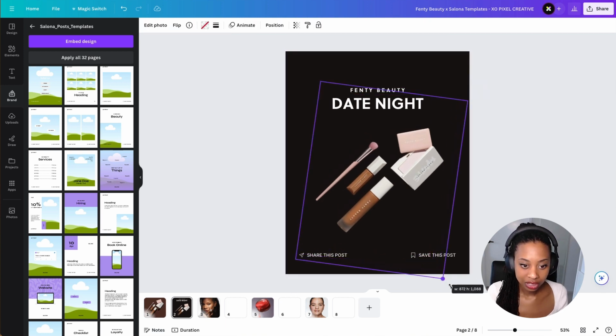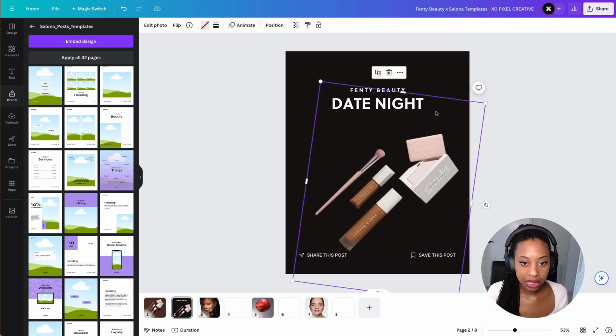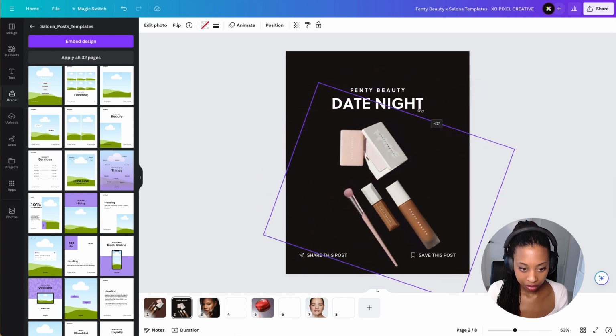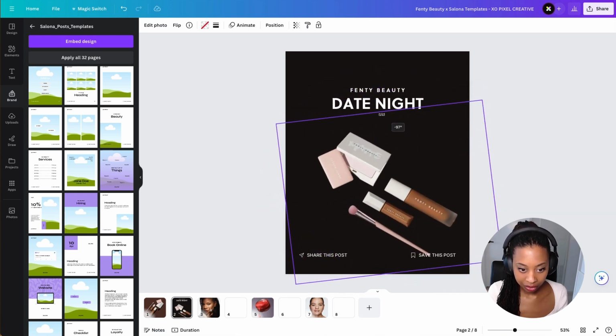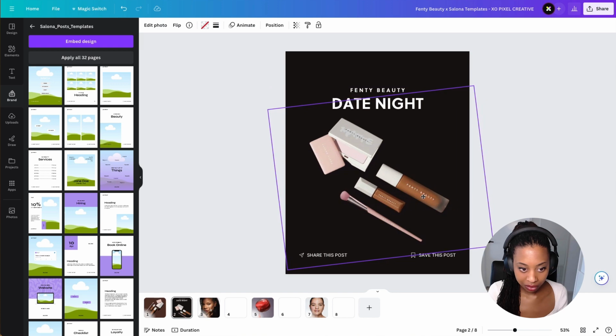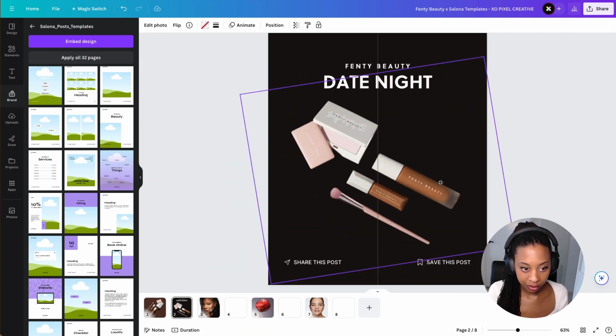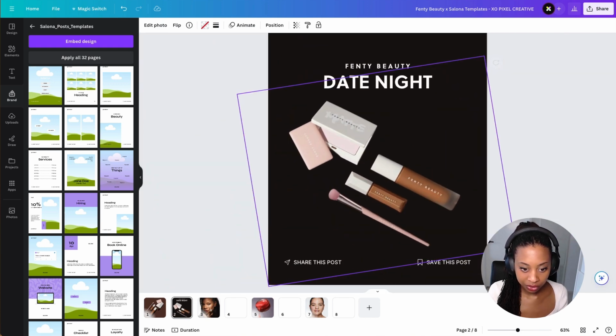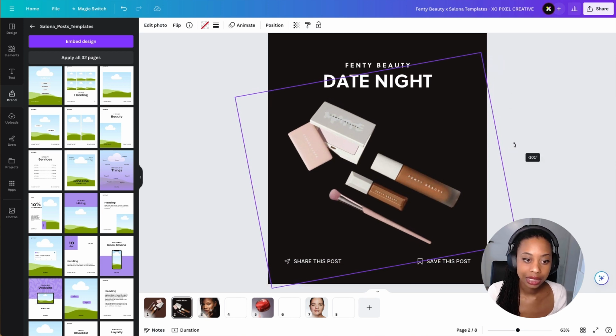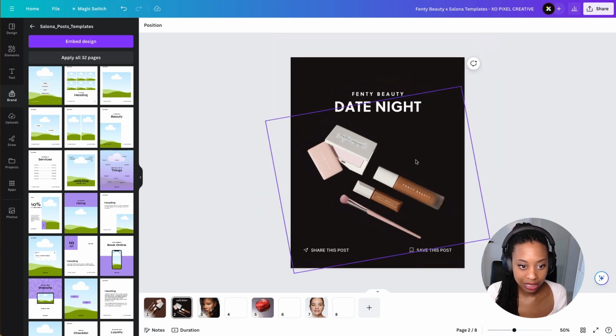So let me just increase the size of the products. I think I'm gonna rotate it so you can read Fenty Beauty a little better, at least on the product here. So that way, as you're scrolling and if you're just looking at it, you know it's Fenty Beauty, you can read it clearly. Okay, so we have the products nice.